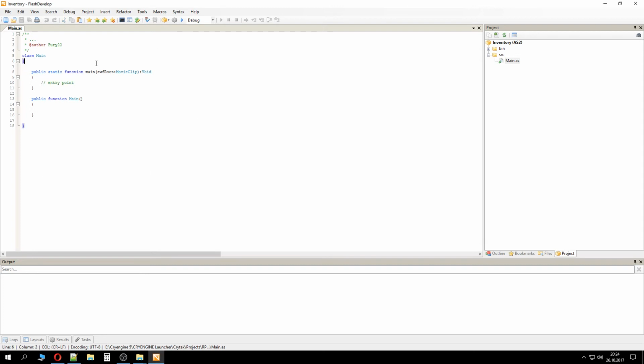Okay, in FlashDevelop, it's slightly different than Adobe, although it's still ActionScript 2. I think it's better. I like to work better with this. The only problem is that with Adobe Flash, you have the visual editor, but in FlashDevelop, you can only code. They don't have any visual editor for this, so that's quite shitty.